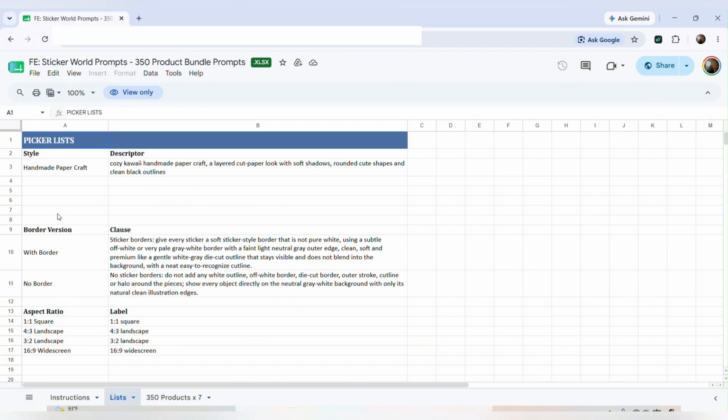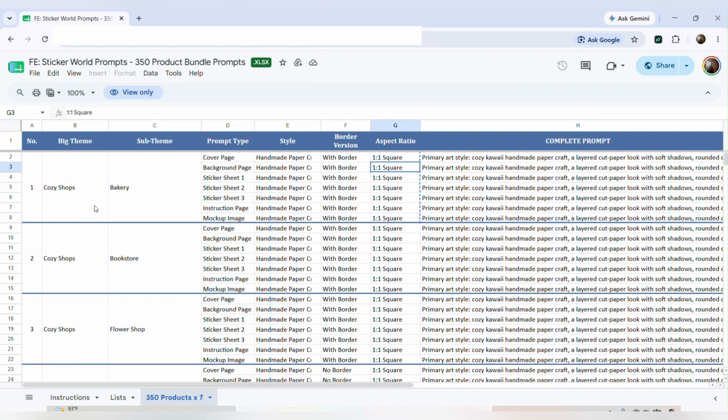The list sheet introduces the available options for style, border version, and aspect ratio. And the final sheet will contain the complete prompt collection.